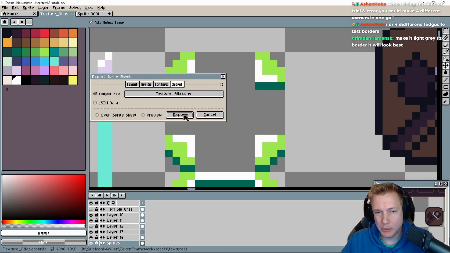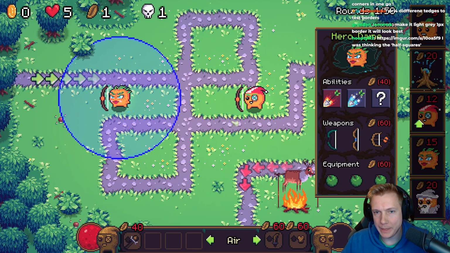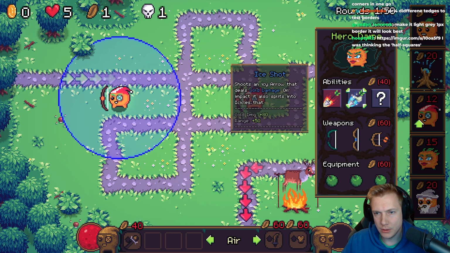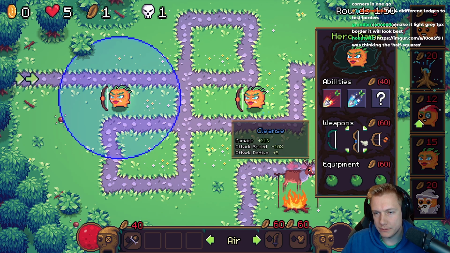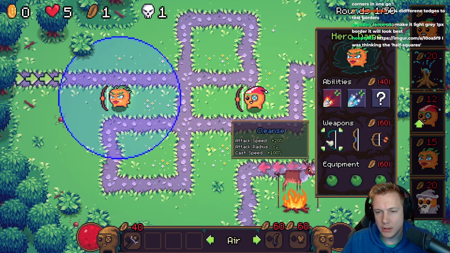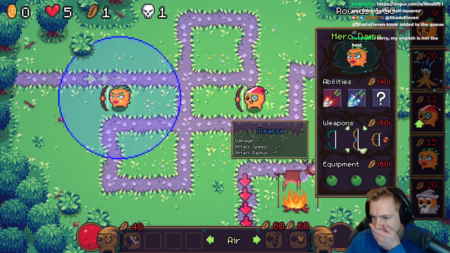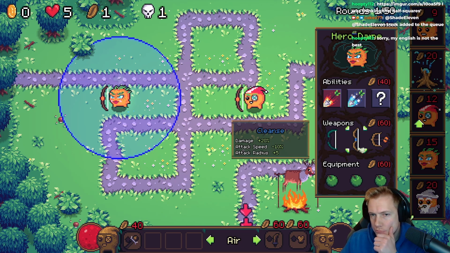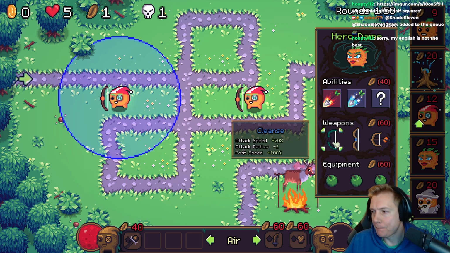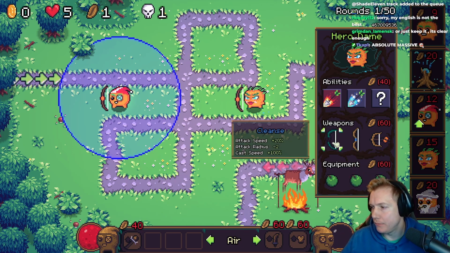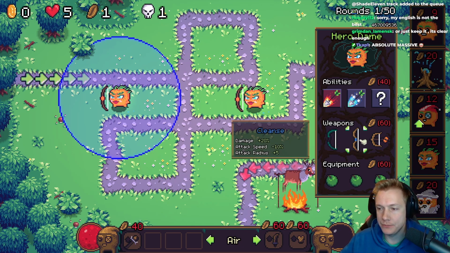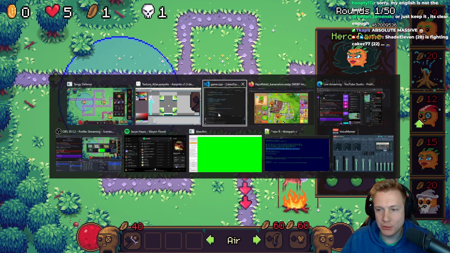Make it light gray, 1 pixel border will look best. I'm gonna keep it like this for now. I think this is good enough. Maybe border with alpha 0.4.